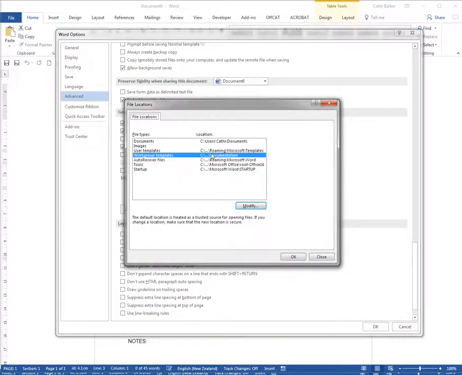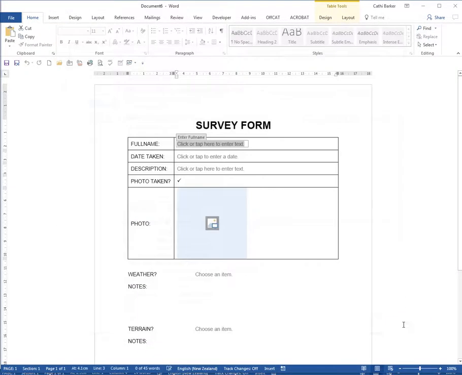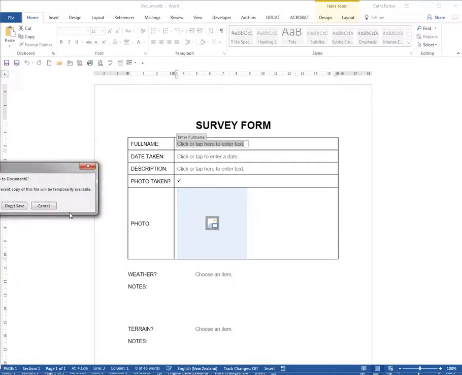So that's how you find and change and modify the locations of the two types of templates you have available in Word, and I'll cancel out of there. Now let's say I want to create a template and apply it to an existing document. I'll just close this survey.